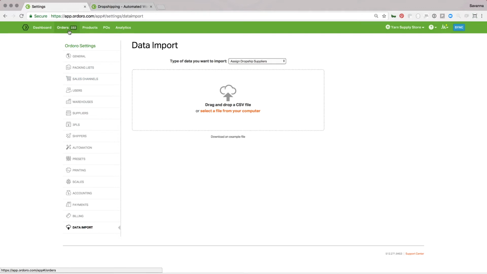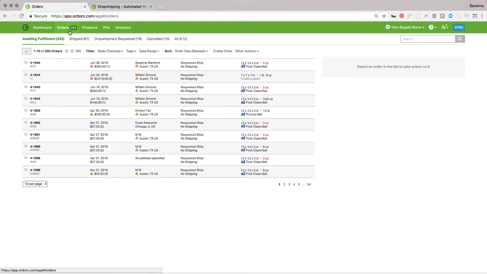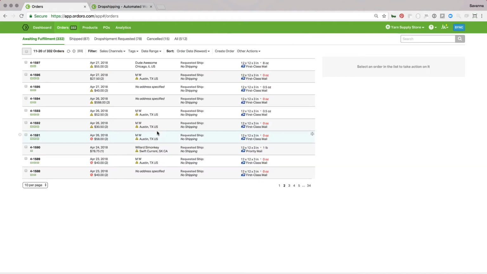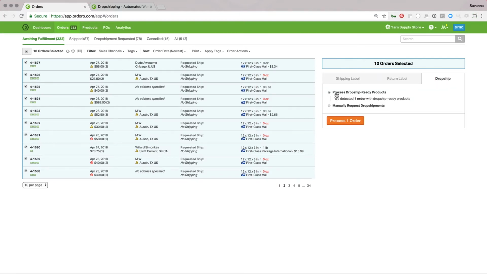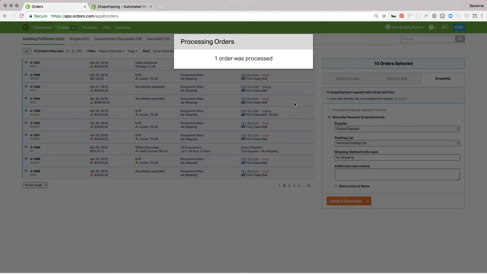So now, whenever an order comes in that is set to be dropshipped but not automatic, it's going to be here in my awaiting fulfillment filter. And when I select a batch of orders that have a dropship item in them, I can go to the dropshipping panel of the shipping panel, and you'll see that we've detected one order with dropship ready products in this list. So when I hit process one order, it's going to send the email to the supplier at that point.